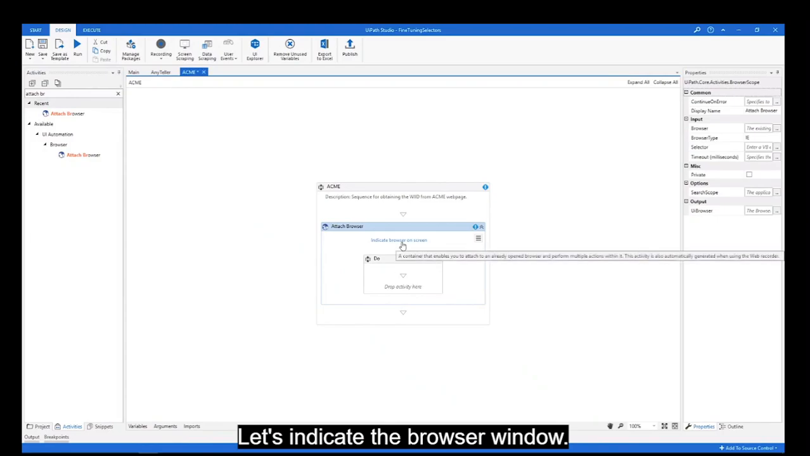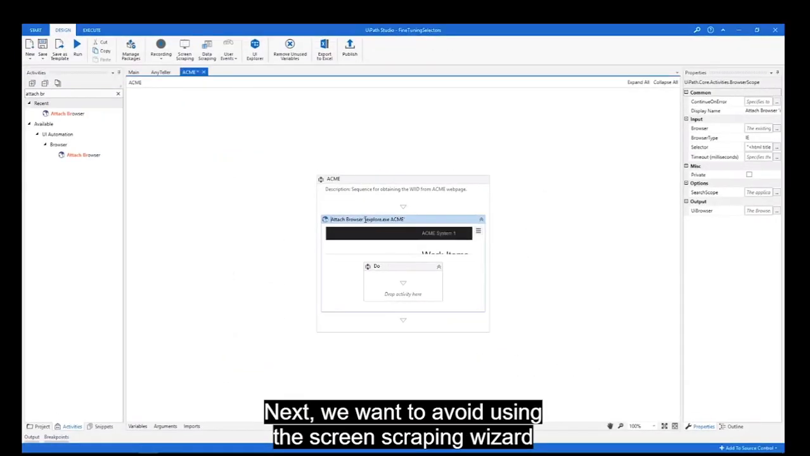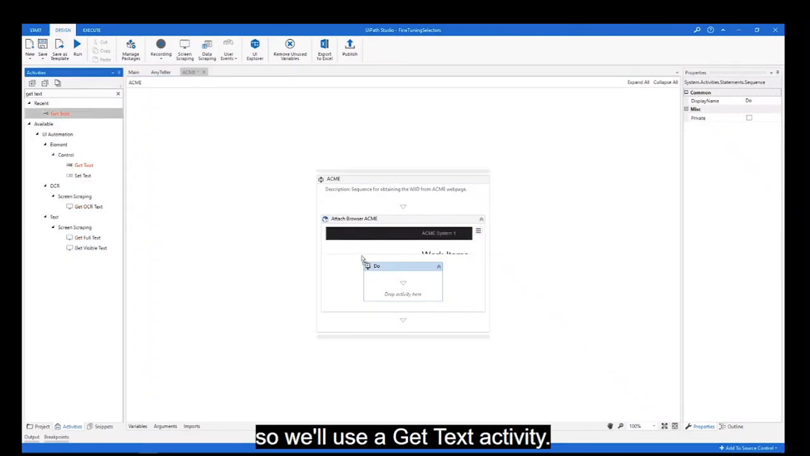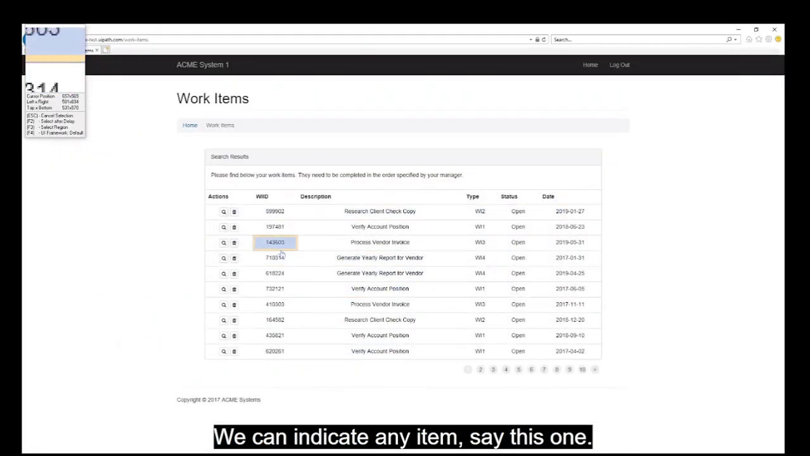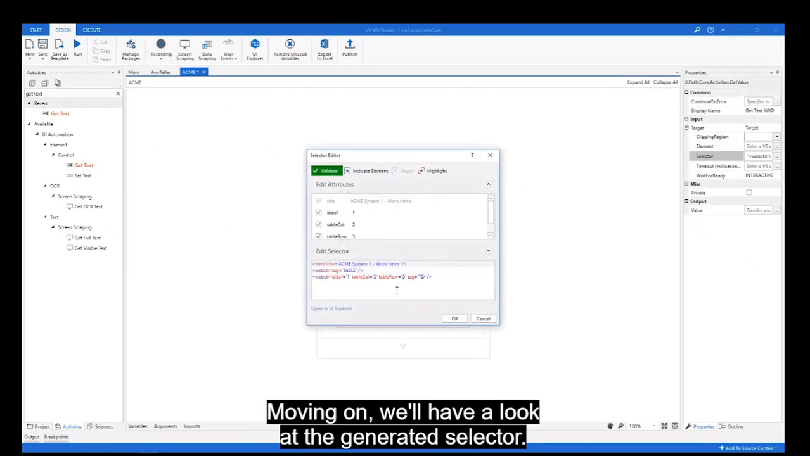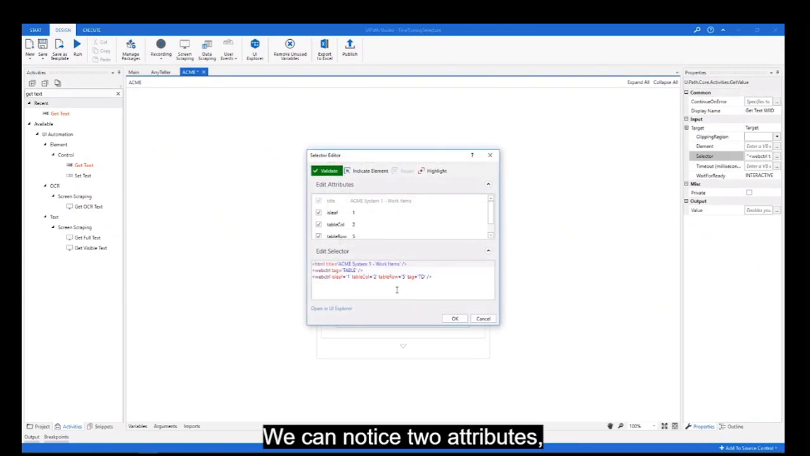Let's indicate the browser window. Next, we want to avoid using the screen scraping wizard to attain the information in the table, so we'll use a Get Text activity. We can indicate any item, say this one. Let's also rename the activity. Moving on, we'll have a look at the generated selector. We can notice 2 attributes, the table column and the table row. Let's open this selector in UI Explorer.